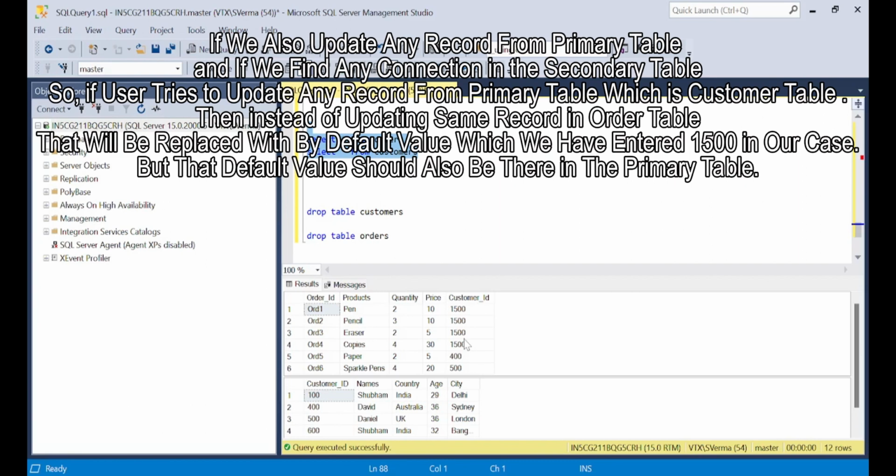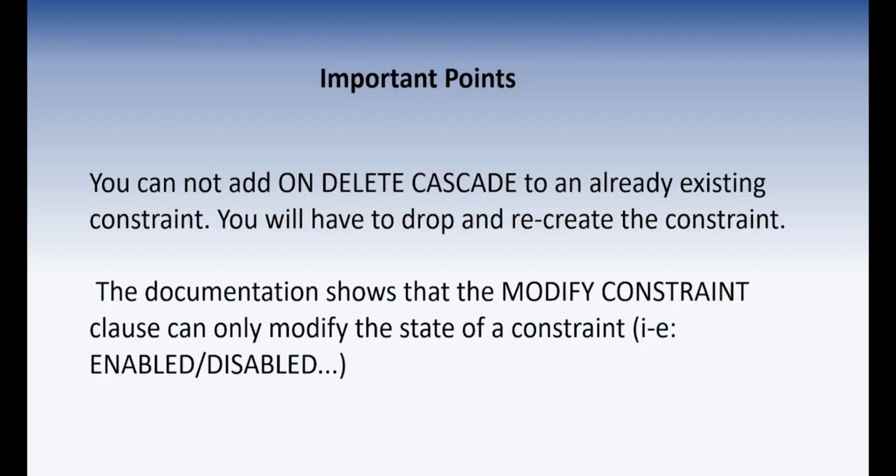And now let's understand one more point. So you cannot add on delete cascade to an already existing constraint. You will have to drop and recreate that constraint. And the documentation shows that the modify constraint clause can only modify the state of the constraint, that is enabled or disabled. So the thing is that guys, if you are using modify constraint, you can enable your constraint, and if you use the disable keyword, you can also disable your constraint.